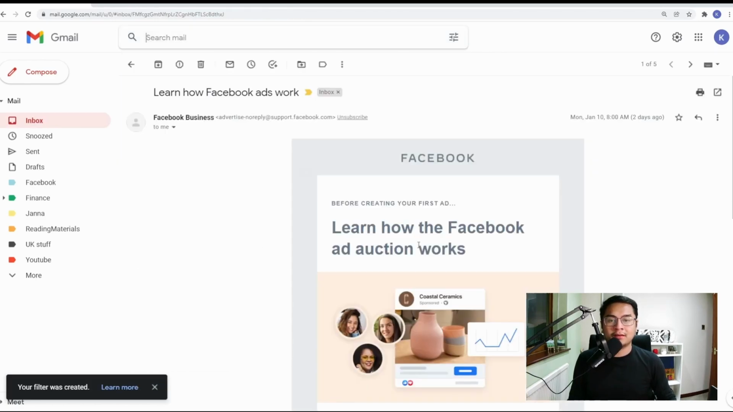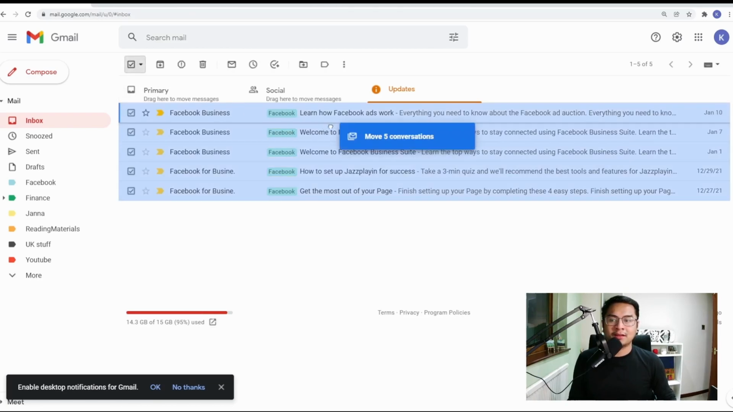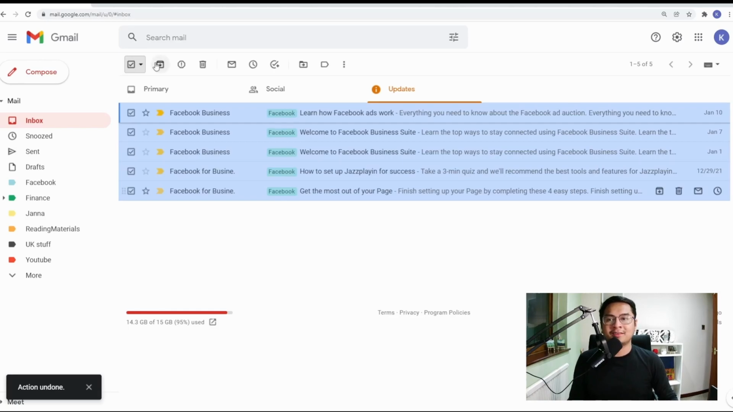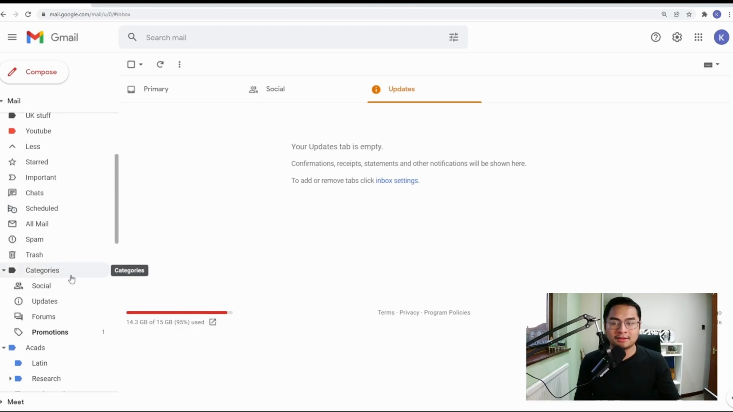So by clicking here, it will automatically label everything as Facebook, and then again you can archive it by selecting it and then dragging it to the folder. Another way to archive it is by clicking the archive button beside the select all button here, and then you can archive it conveniently. If you archive something that isn't labeled yet, you don't have to worry because everything will just be in the all mail section of your email.